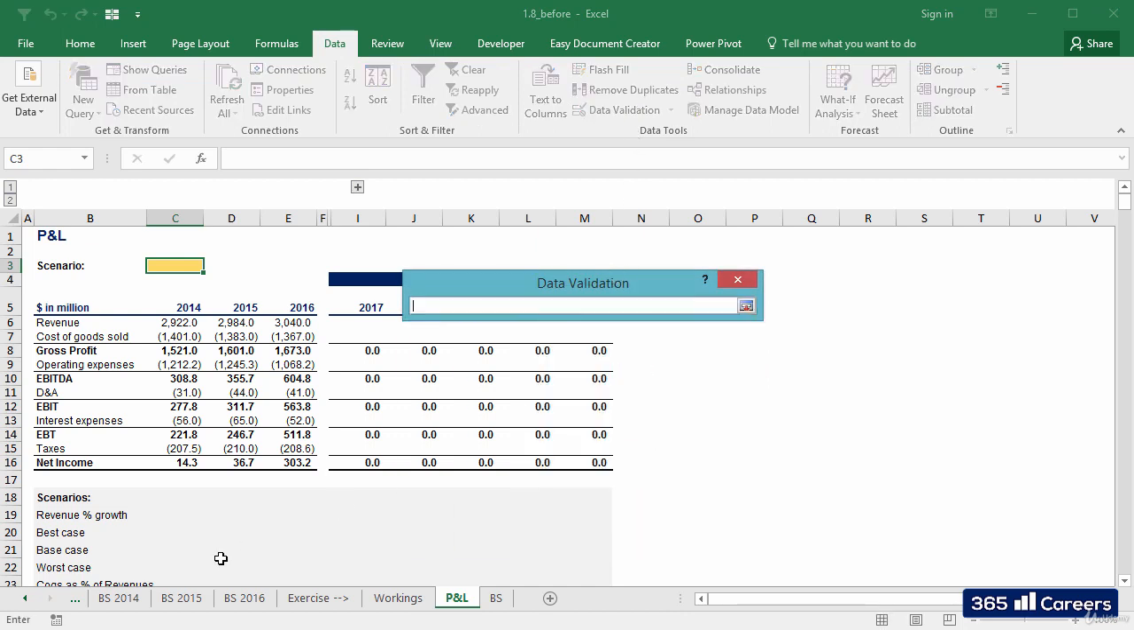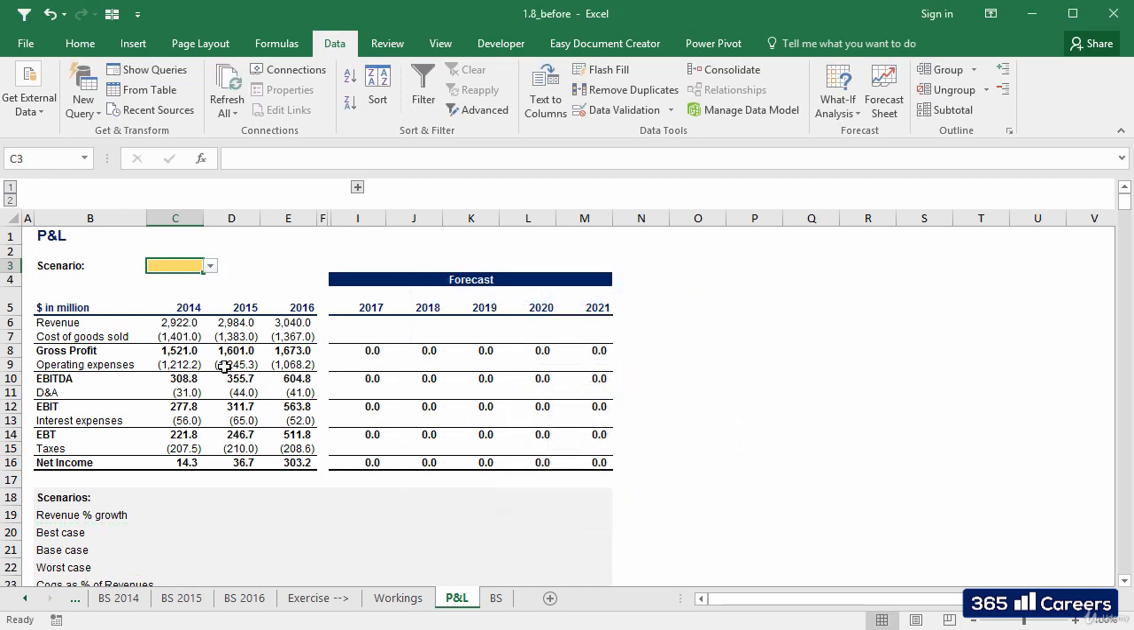In our next video, we'll learn how to build dynamic scenarios and fill in the numbers in the P&L table according to the scenario selected. This will do for now.